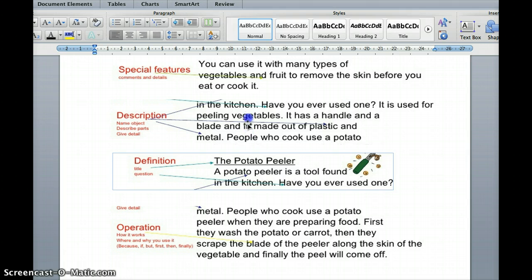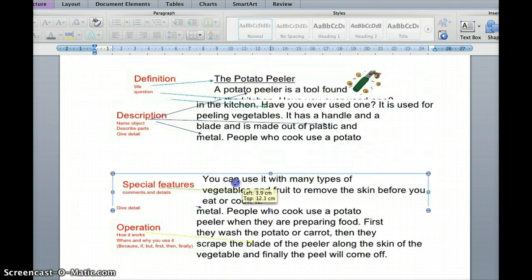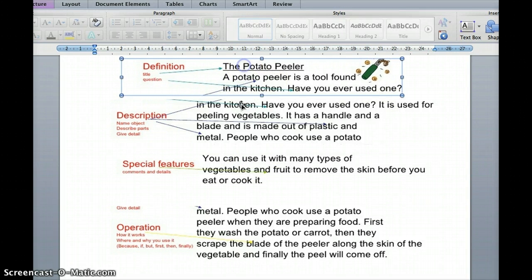So I'm going to move it. Mine's a little bit different to yours, but I'm going to move mine up here. I'll move this guy down here for now. So I'm moving my definition up to the top. So next after my definition is going to be my explanation sequence. Well, something to give me a little bit more detail. So I'm looking for something to tell me a bit more about the potato peeler, what it's used for, things like that. So let's have a look down here.